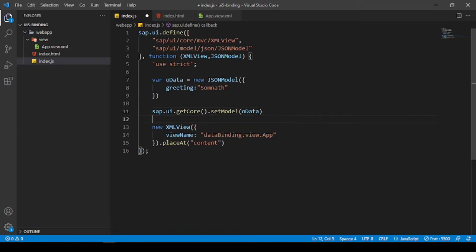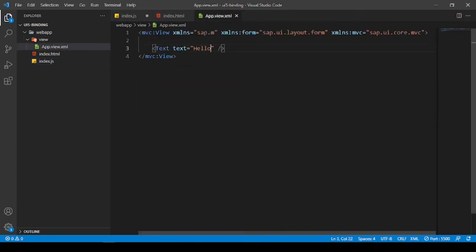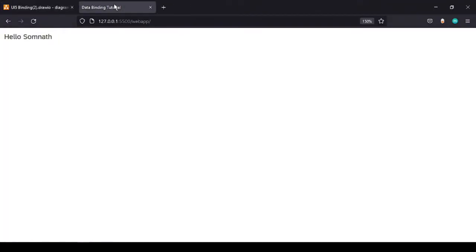So what I'm expecting now is that our model will be created with a property greeting, and that will be loaded into the main core of our SAP UI5 library, which we can access from our view. That means if you go to the view, to access the property binding, we have to put curly braces, and inside them we use a path, because it is at the global level. So a slash and the property that we are going to bind. This is what we need. If I save all and see our page, you see Hello Somnath. It's automatically changing.